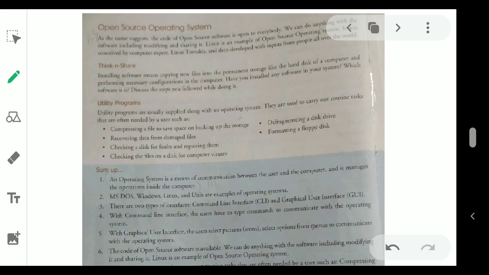Now coming to the utility programs. Utility programs are usually supplied along with the operating system. They are used to carry out the routine tasks that are often needed by the users. What are those tasks? Number 1, compressing files, to save space and back up the storage. Number 2, recovering the data from a damaged file.